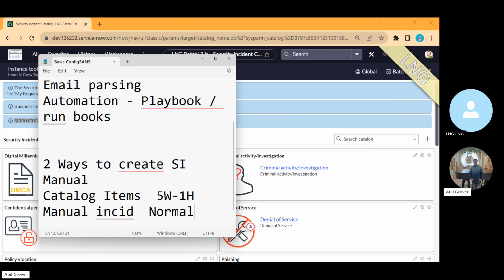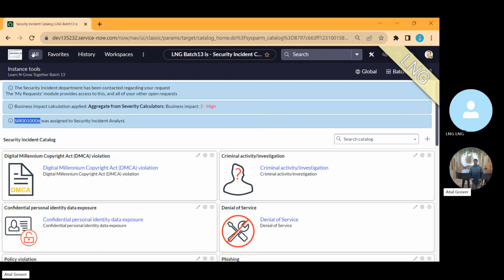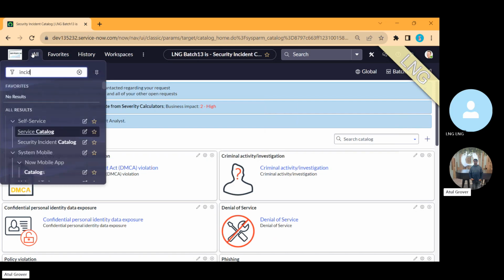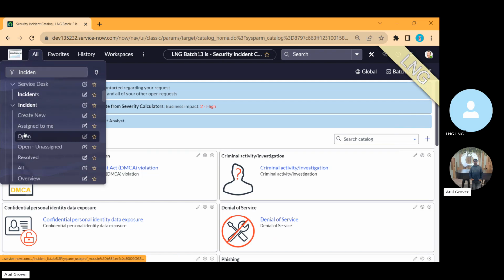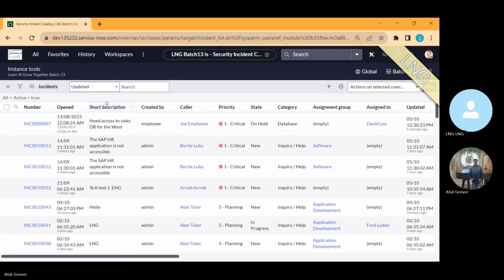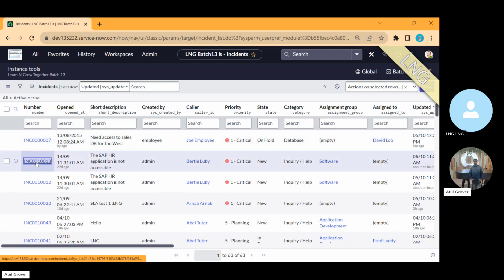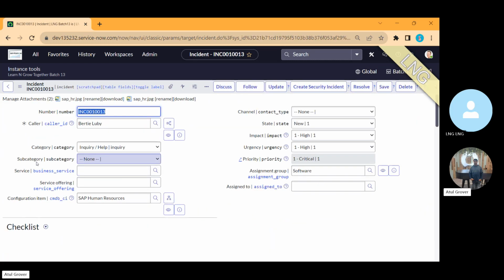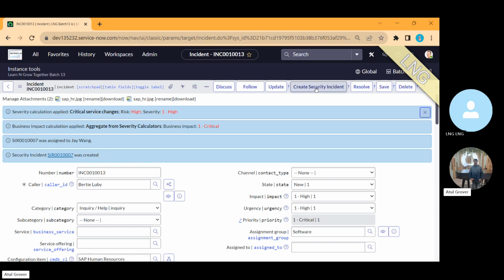Means from the normal incident, I can say. How from the normal incident? If you go here and search for the incident, let me open it. Let me click on this one. If I already activated the plugin in my instance, then I will get this create security incident UI action on the normal incident. And when I click on this, a security incident will get created.